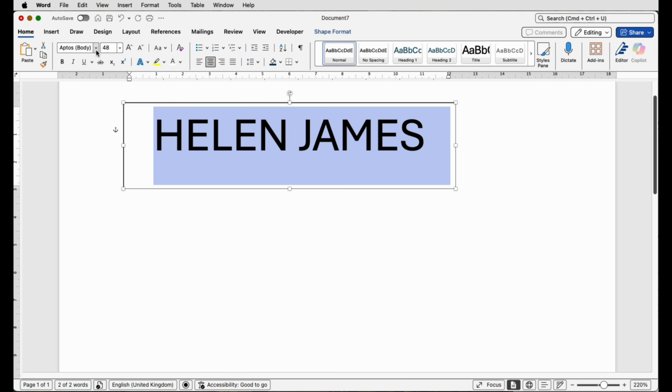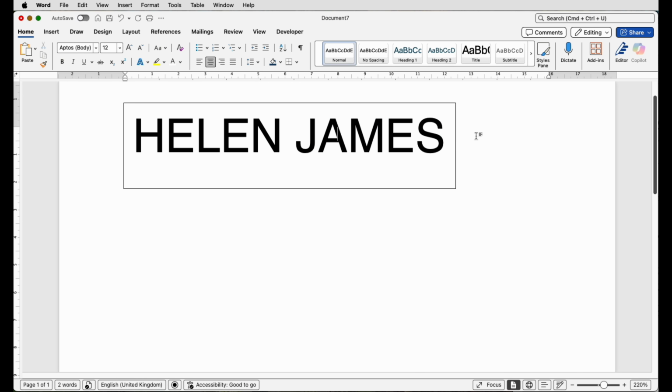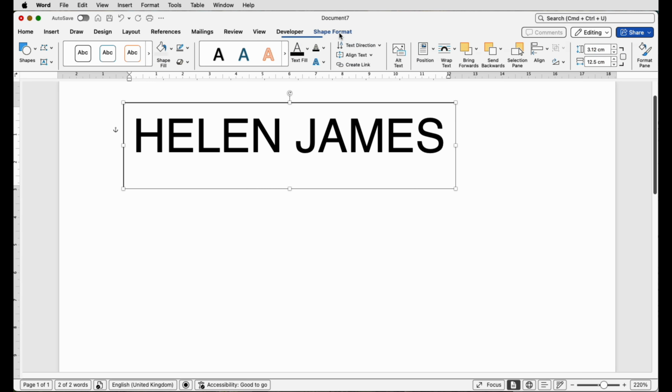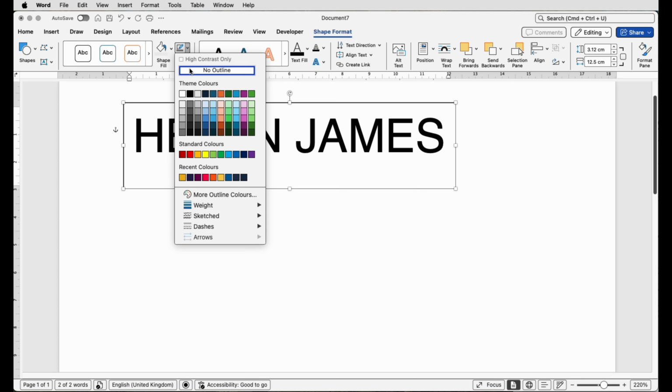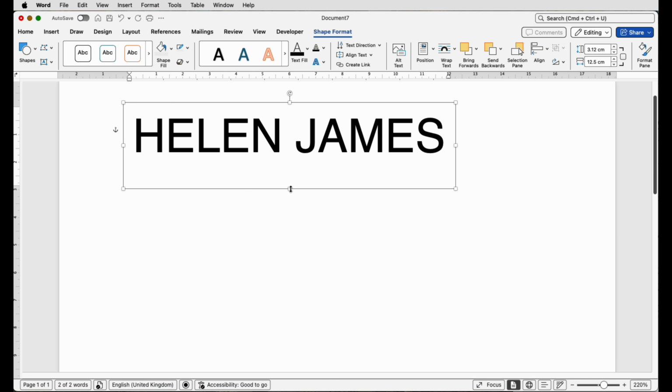Then I'm going to choose a font of Helivector. And then if I deselect, you can see we've got this line that runs all the way around the outside. We've also got a white background to this box as well, so I'm going to get rid of both of those. So select the box, go to Shape Format, go over here to the Outline tool and click on the drop down and select No Outline. Then in Shape Fill, do the same but select No Fill. And then that's that text box completely customized.